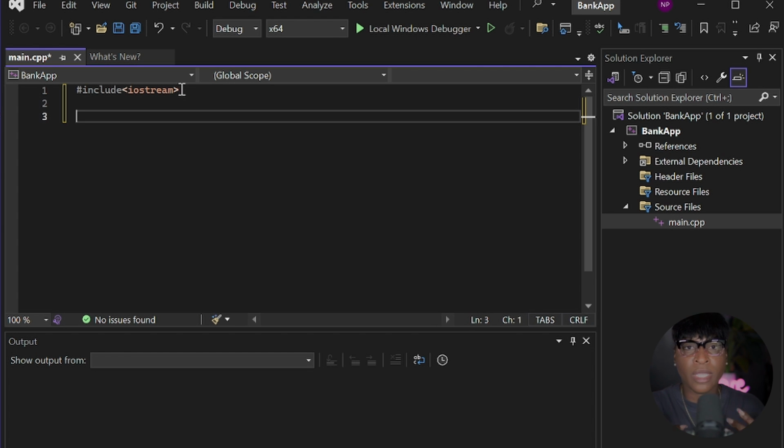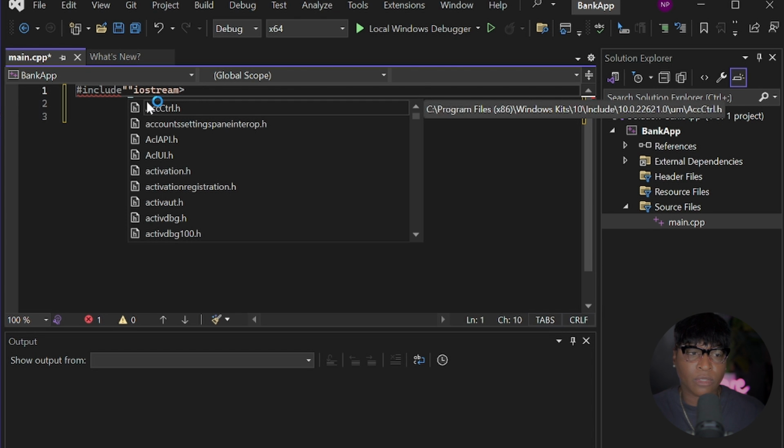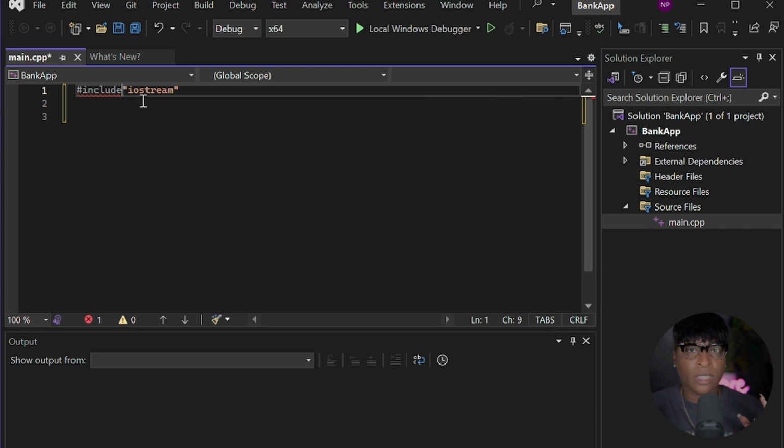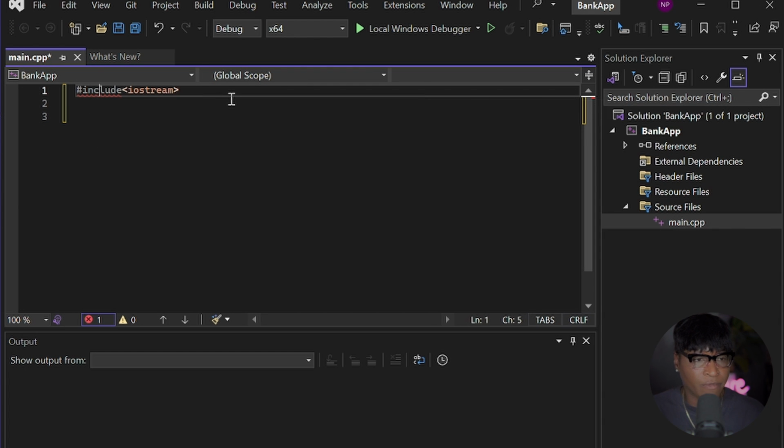Now if you created your own header file and you put it inside of the header files folder, then instead of using the angle brackets, you would use double quotes. It will look something like this, and the double quotes just mean that the header file is in the Solution Explorer, or in our project. I'm going to go back and put iostream inside of the angle brackets to get rid of the error.